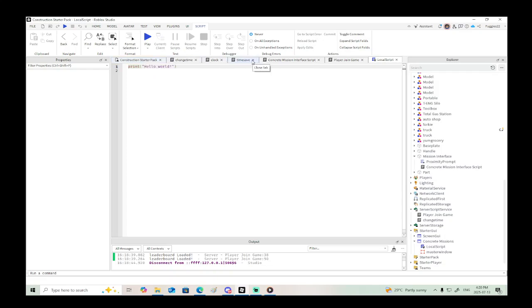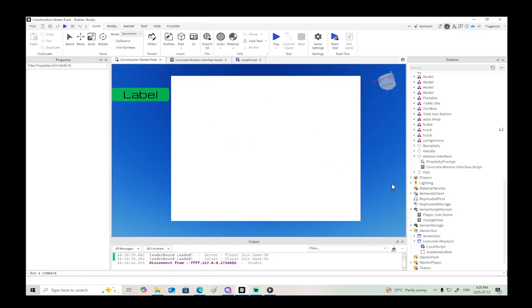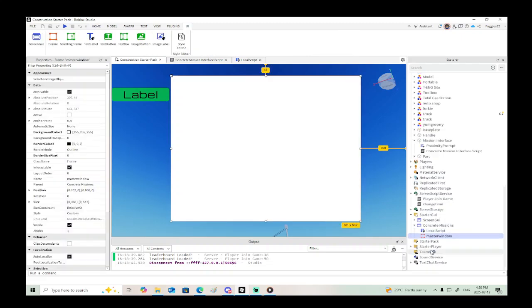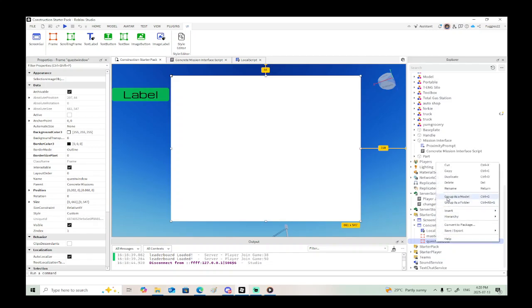So we don't need the time save, we don't need the clock, we don't need that. We just need this and the local script. The local script is just going to handle any buttons that we're going to have on the screen. So we are going to have some different windows. If I duplicate this, this is going to be called Quest window, and I'll probably duplicate that, and then this will be called truck window.